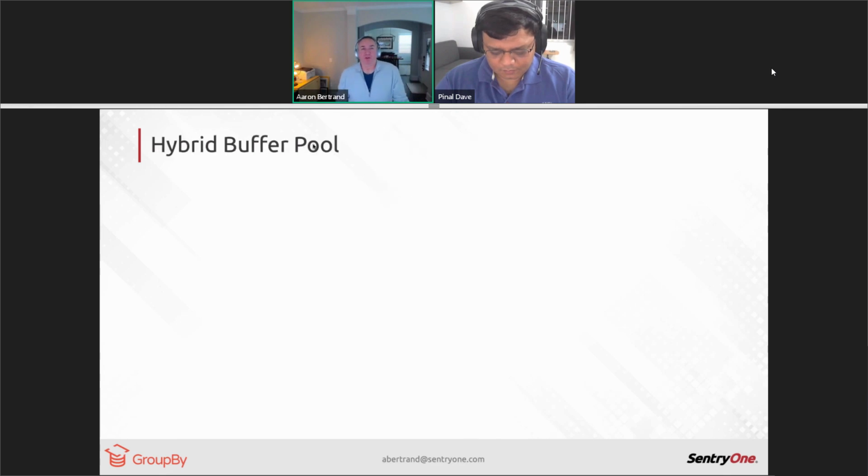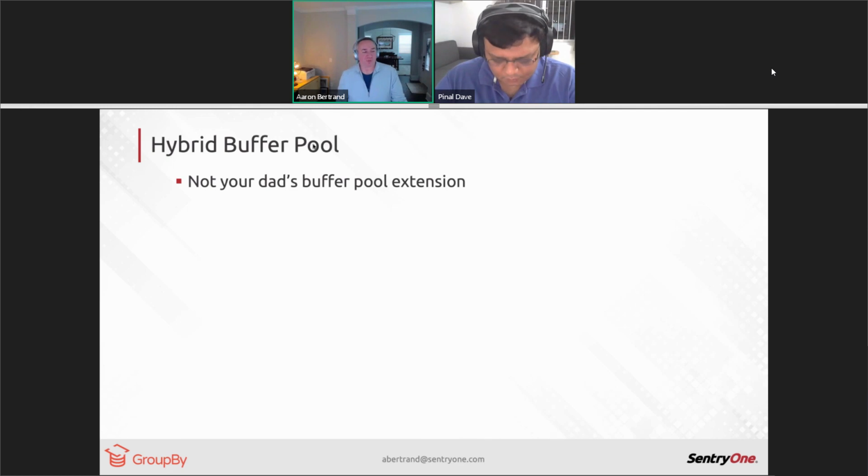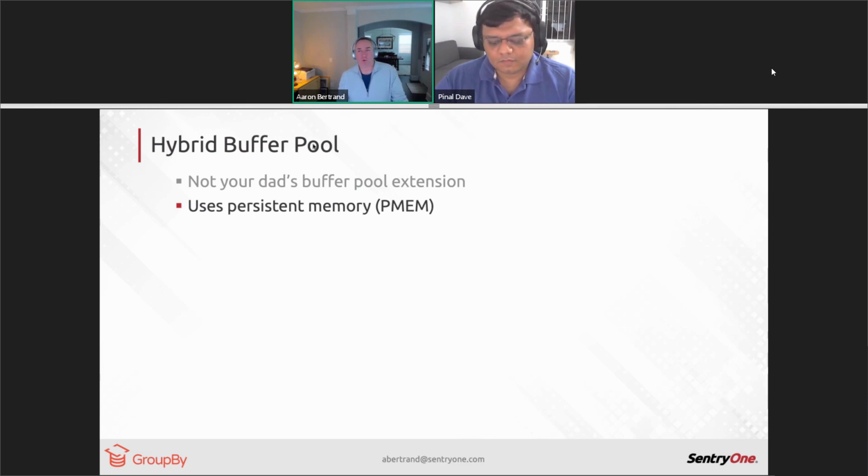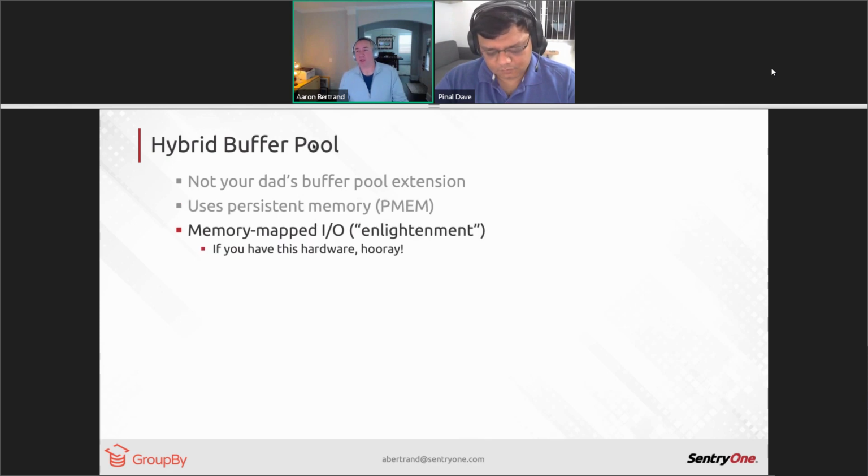Hybrid buffer pool. So this is not your dad's buffer pool extension. That feature was kind of a joke, and people make fun of it, and it's only useful in very limited scenarios. This is using persistent memory for buffer pool, which is pretty powerful. So memory mapped IO, they call it enlightenment. If you have this hardware, awesome. Just like the secure enclaves, if you have the hardware where you can test this and use it, all the power to you.